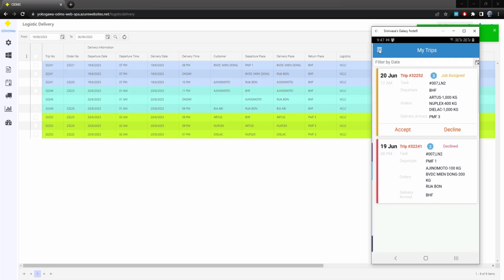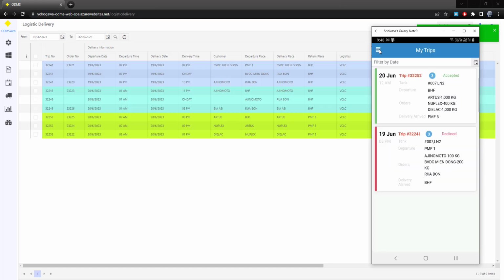I see there are 2 buttons here: accept and decline. Based on my availability as a driver, I can accept or decline this particular trip. This is for tomorrow, so I will just accept this one. So the trip is accepted now. As you can see here, this trip is accepted. The bottom one is declined.